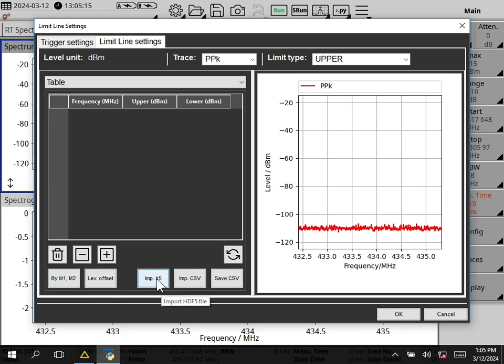We can import HDF5 files. Normally the storing of a result inside our SignalShark is done as an HDF5 file. We will see it a little bit later. We can import a CSV, which you created maybe by Excel, or you can also save something as CSV. For example, if we are now doing a limit line curve manually, we can save it as CSV and later on again import it as CSV.